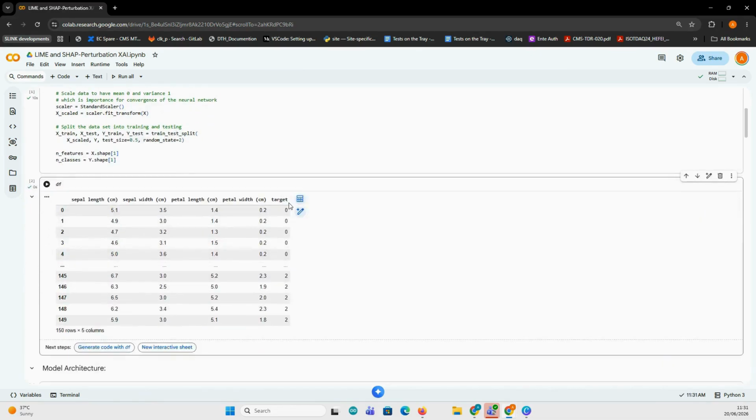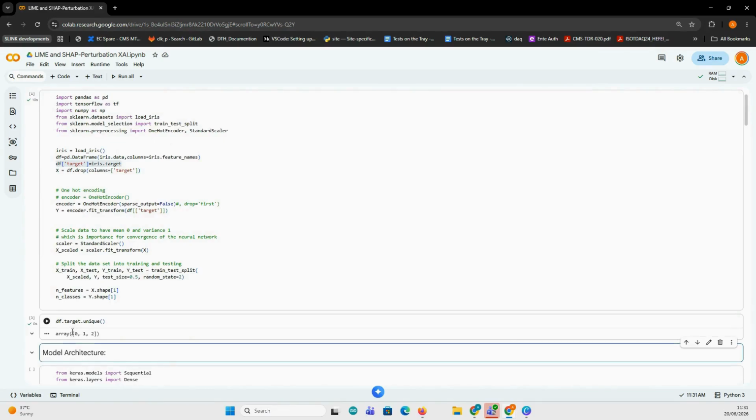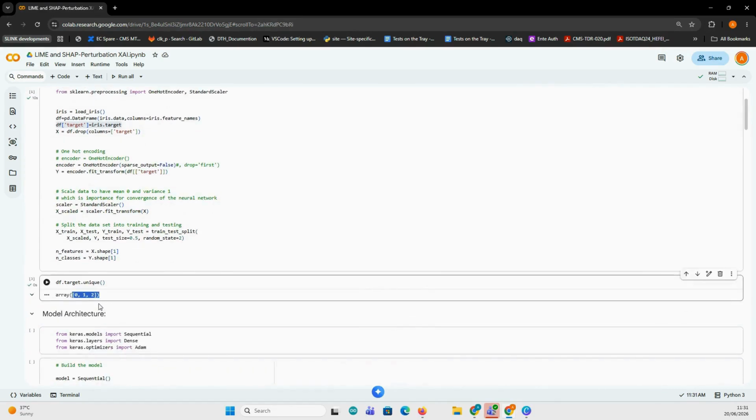And we can see that based on the sepal length, the width, the petal length and width, we can have different types of irises, which are in that range. So if I look at the unique values for the target variable, we have 3 types of unique irises.